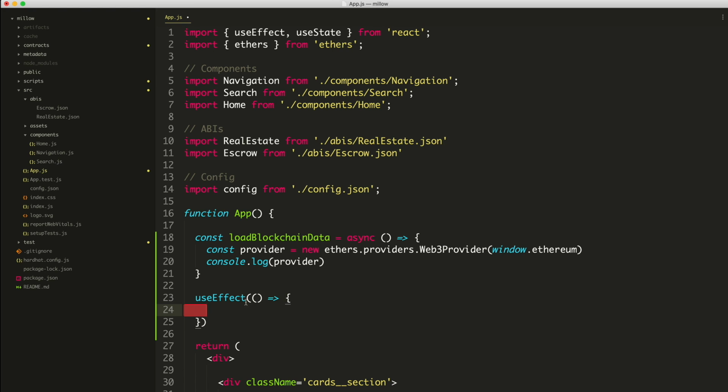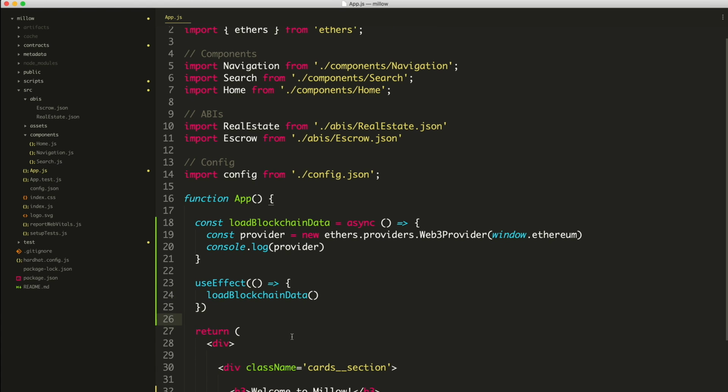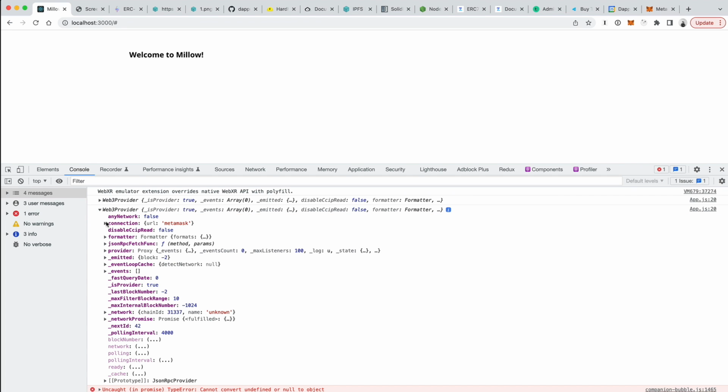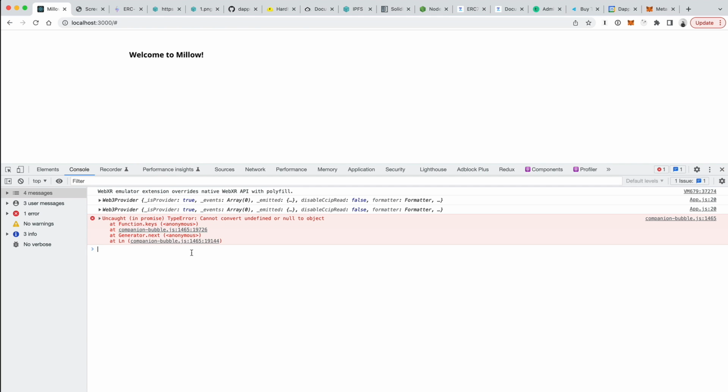And inside of here, we'll call loadBlockchainData, because here we just defined the function. We're not calling it yet. And then essentially we want to do this at the end. Pass in an empty array. That's going to detect any changes, but we don't care about that. So let's just save it. And now you can see that we're logging the Web3 provider to the console. And so this is going to give us everything we need in Ethers to talk directly to the blockchain. Awesome.